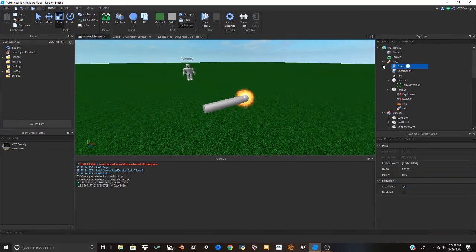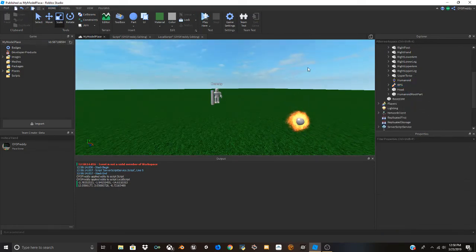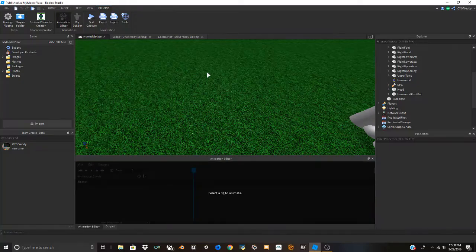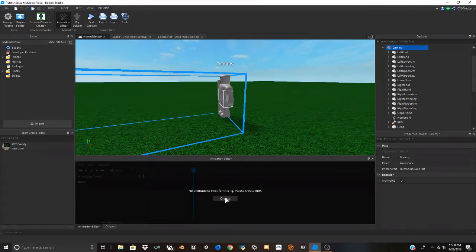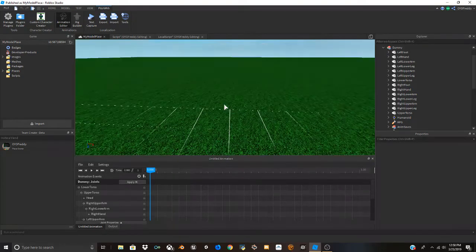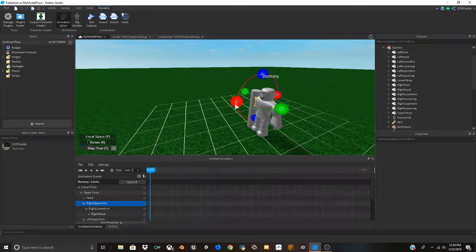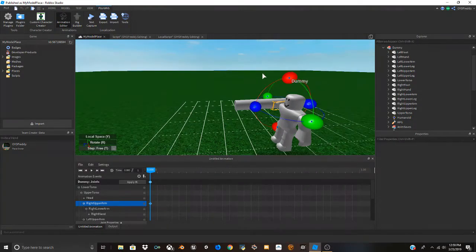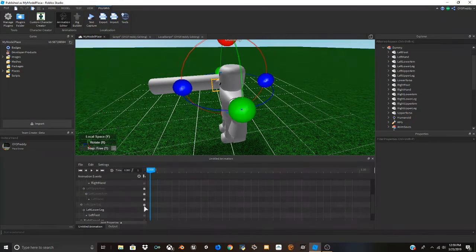So what we want to do is we want to put this RPG back into the dummy. Leave the bullet because nobody cares about the bullet. And then we're going to open our animation editor. I'm going to create an animation for this rig. And then, oops, wait. That's a fast camera. We're going to lock everything else except this, because this is the only one we're using. So, like, the left arms, the left legs.